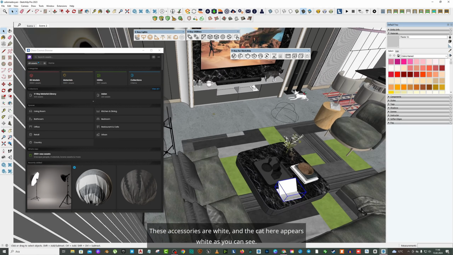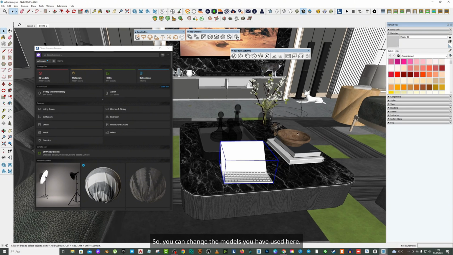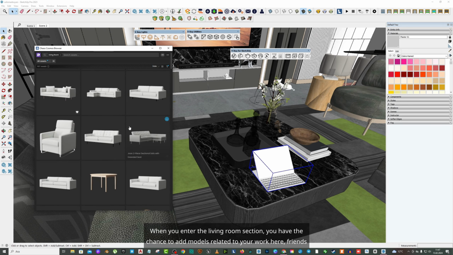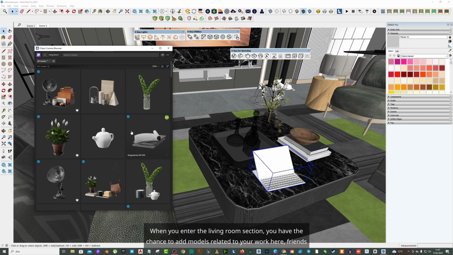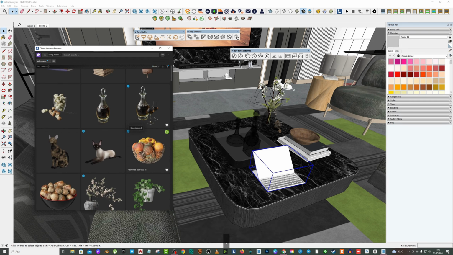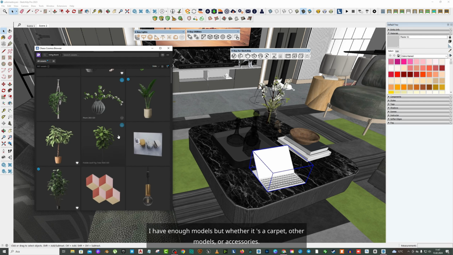No matter how many models you used in Vray, it doesn't mean much anymore, because when you use Vray's Cosmos library, the models are proxies, so the scene will not lag. You can take them quite randomly. So, you can change the models you have used here. When you enter the living room section, you have the chance to add models related to your work. Here, friends, I have enough models, but whether it's a carpet, other models, or accessories. Look, there is a pillow group here. You can change these according to your own work.